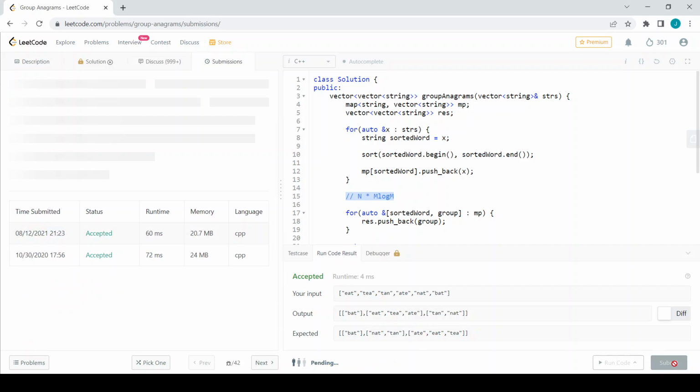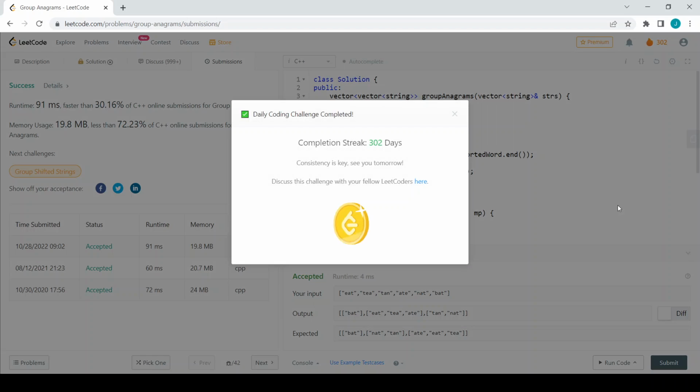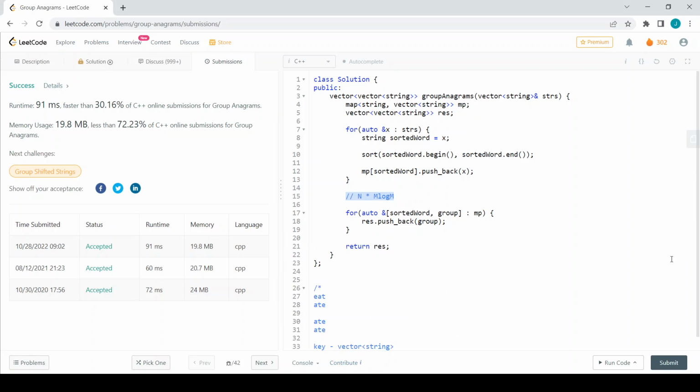Okay, superb, it gets accepted. Superb, it gets accepted, and hope you like the solution. But let us try to optimize even more.